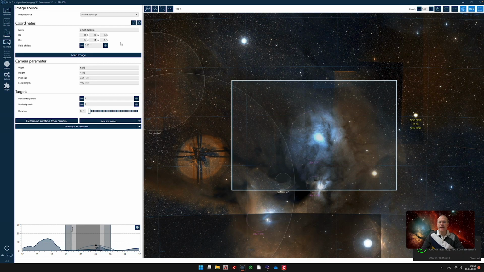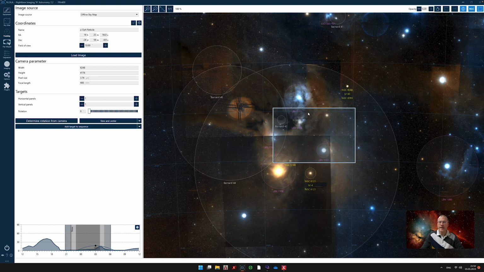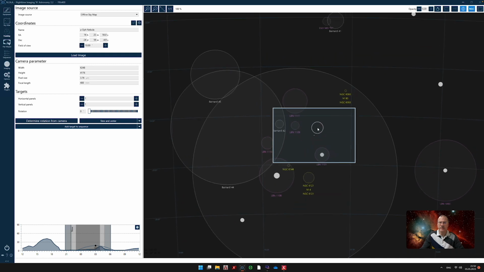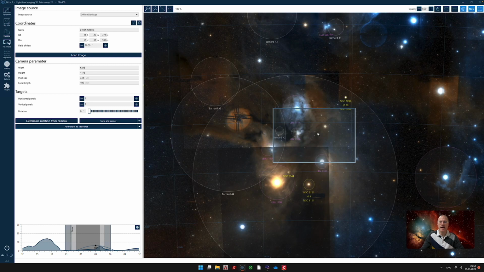So let's try that now with something else. I just did it, the Rosette Nebula. And here we obviously have an issue. And that is that even with my FRA400, this thing is so huge, I can just actually record a tiny bit. So I need a mosaic here.